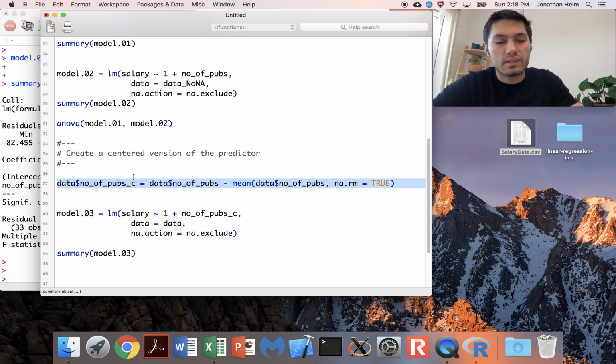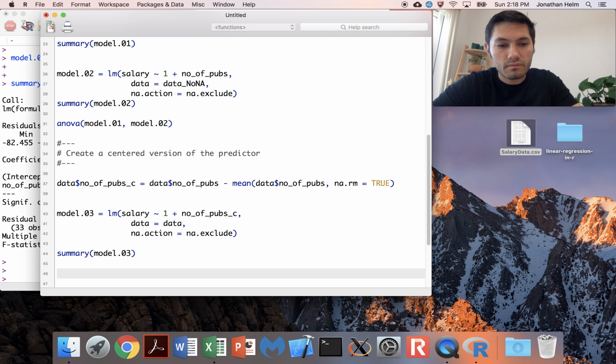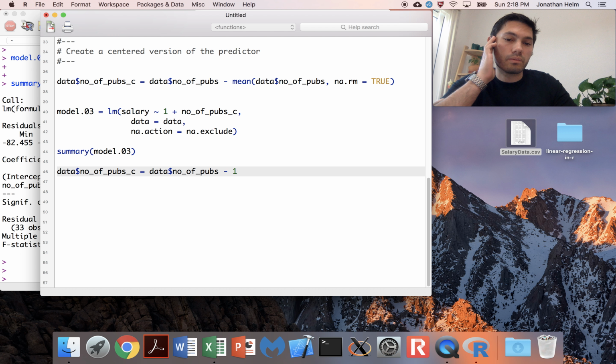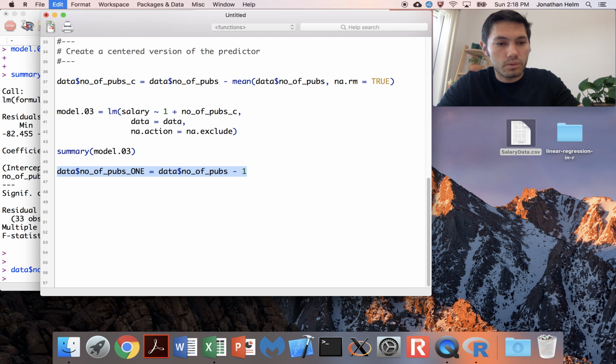So let's say, for example, that I want to center at an individual who publishes on average once a year. Right? So in that situation, I'm not going to remove the mean. I'm just going to remove the value 1. So what I'm doing is I'm moving the 0 location of this variable to be for a person who publishes on average one paper per year. And I'm also going to change the label here so it's just something different, right? So not the centered version, but one that's centered at 1. So I'm just going to call this number of pubs underscore 1. Okay, so I'll highlight and I'll run this code.